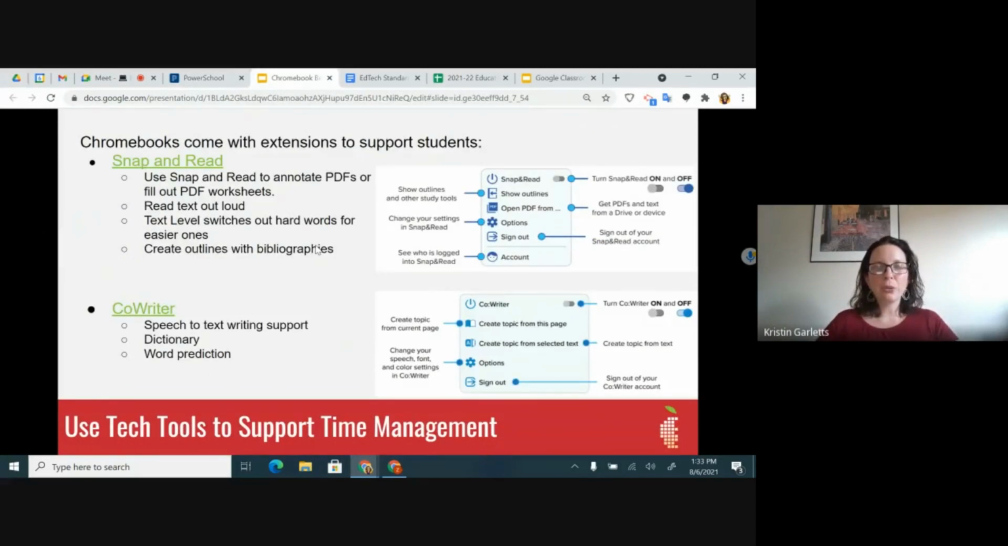Some time management tools that can support students. All APS students and Chromebooks have access to Snap and Read and CoWriter. Snap and Read is a tool that helps students annotate PDFs or fill out PDF worksheets. It can help them read texts out loud. They can choose how quickly or slowly to read it. It can do a text level switch.